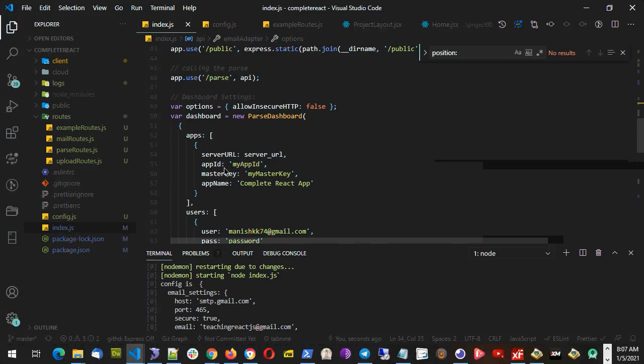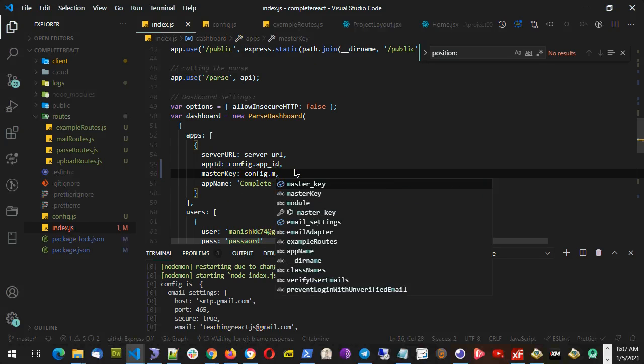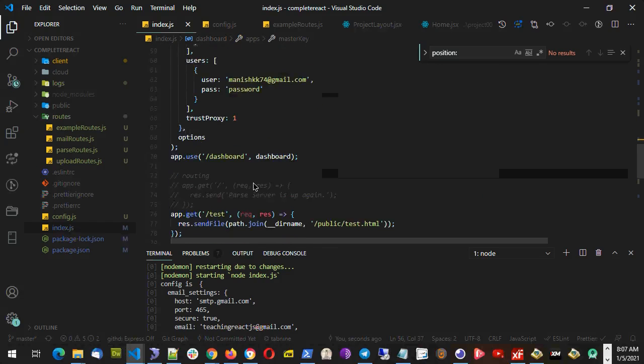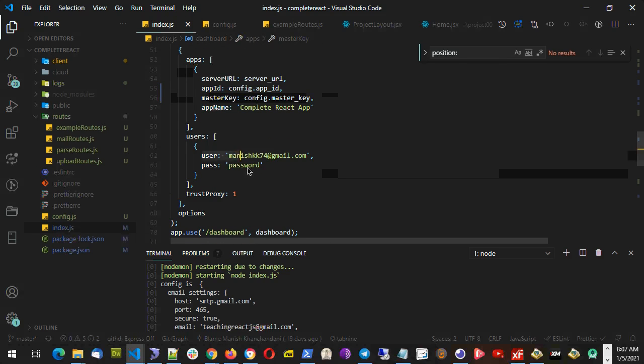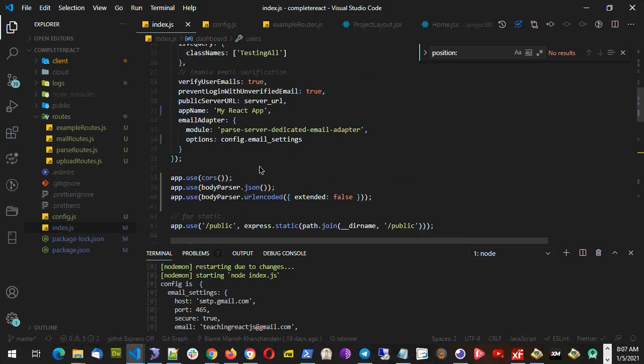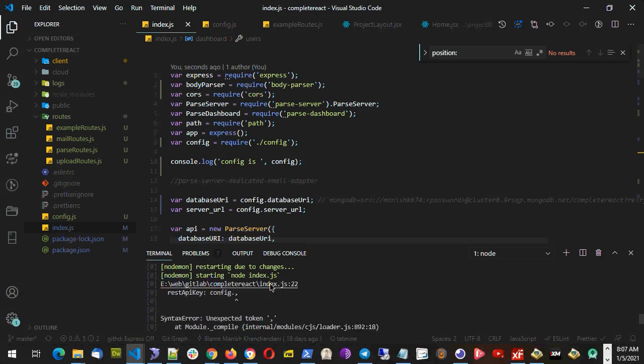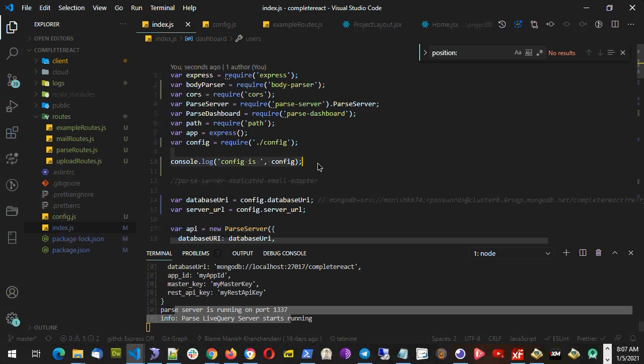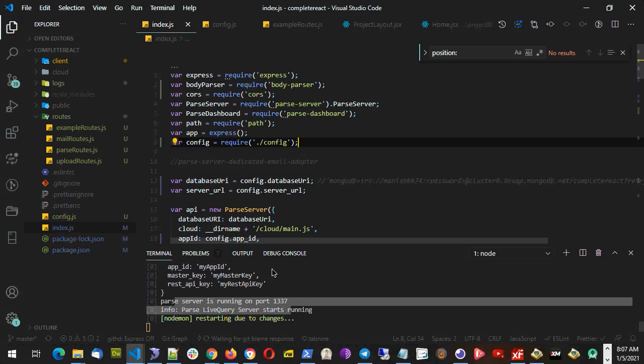Okay, so we updated all here except this one. Let's update this part also. Config.appId. Here we don't need the REST key, we need only the master key. Config.masterKey. Okay, app name is fine. We can put this also in config, but right now I don't want to. So we are getting everything from the config now, and let's see, this is running fine. So let's delete this config console.log.